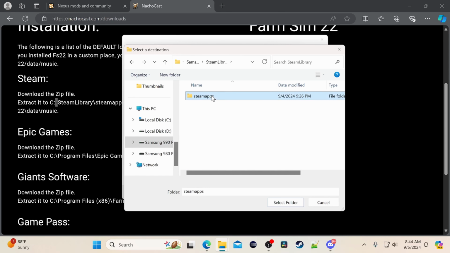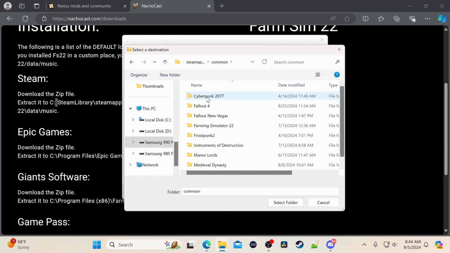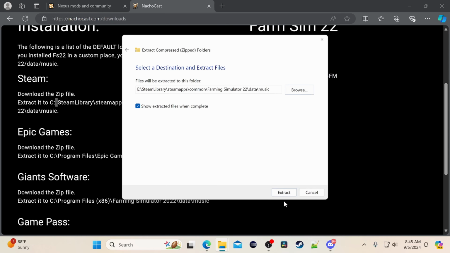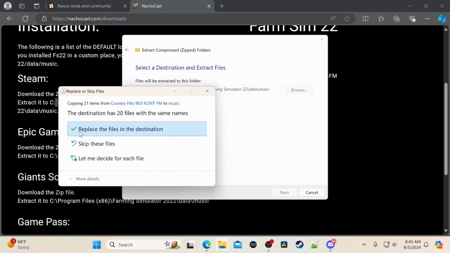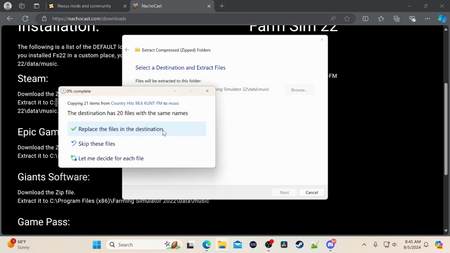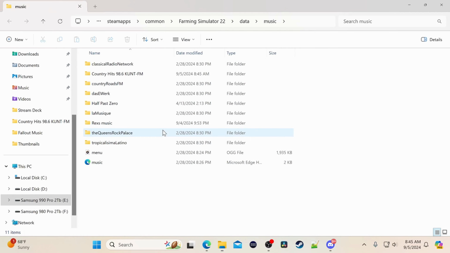then Steam Apps, then Common, then Farming Simulator 22, then Data, then click Music. Finally, you'll click Select Folder, and there's the correct path that you've chosen. Now click Extract. If you've previously installed the radio station and you're updating it, I do plan on adding new songs every month. It will ask you if you want to overwrite it. Select Yes. If this is your first time, it will simply install them.